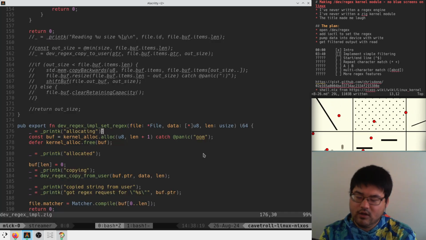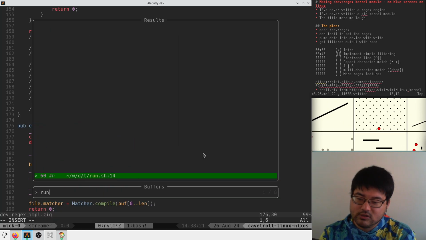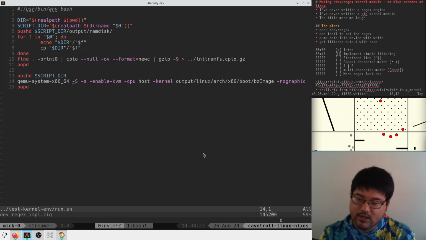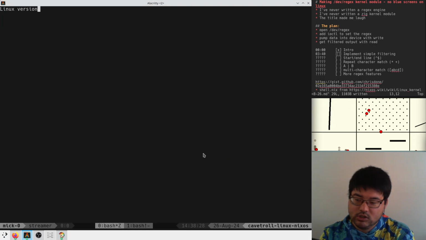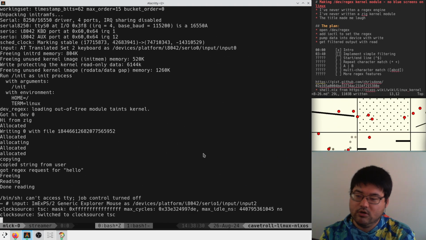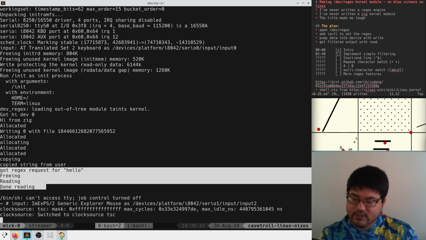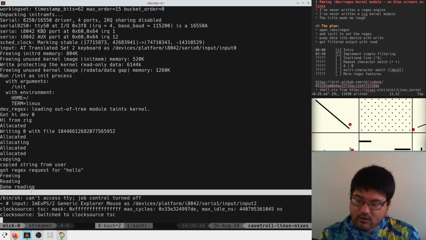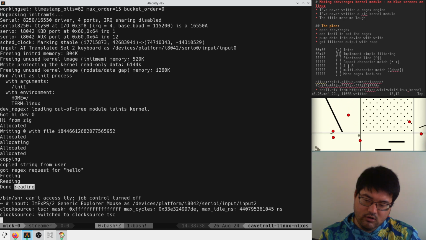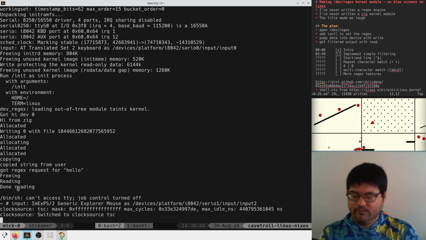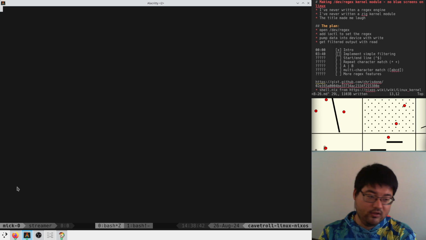And then let's go back to our run script and disable GDB because this makes it a pain in the ass. Okay. Make run.sh. Okay, so he got regex request for hello. He said reading, freeing, reading, done reading. But then it also kind of feels like we didn't get anything. You know? It does kind of feel like that.